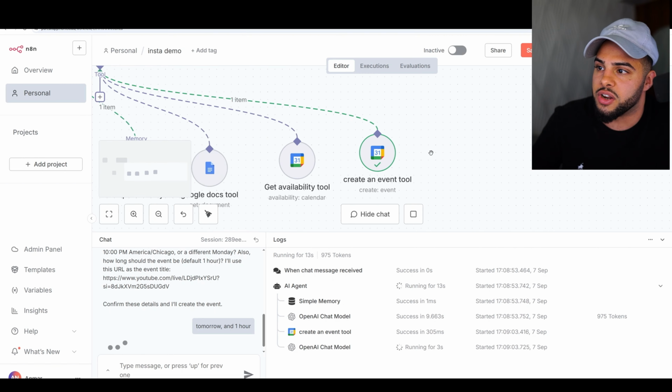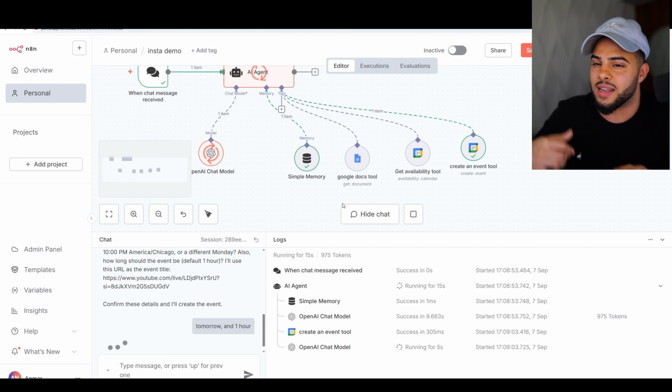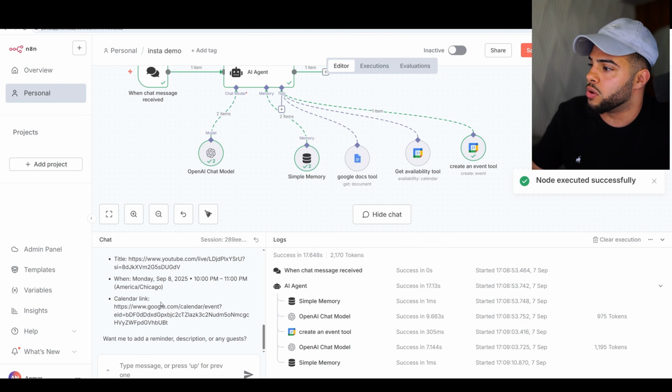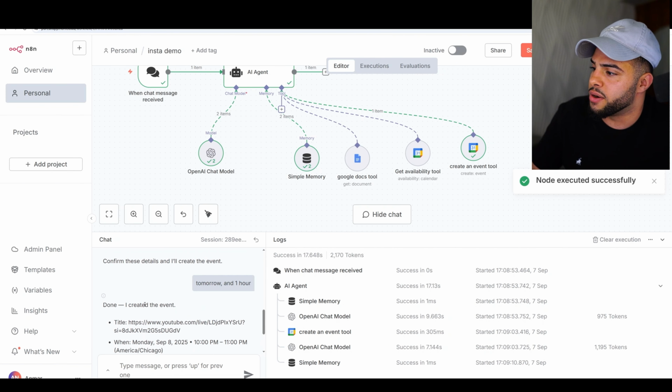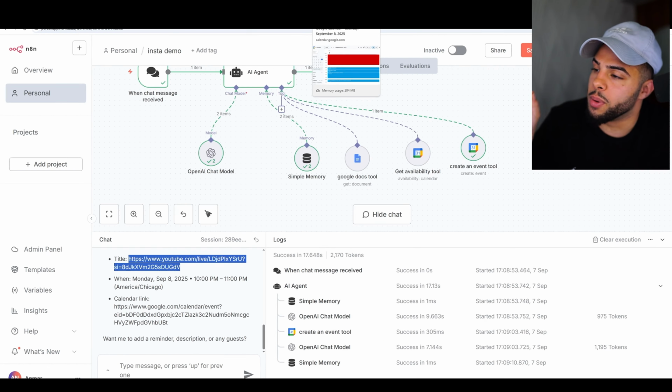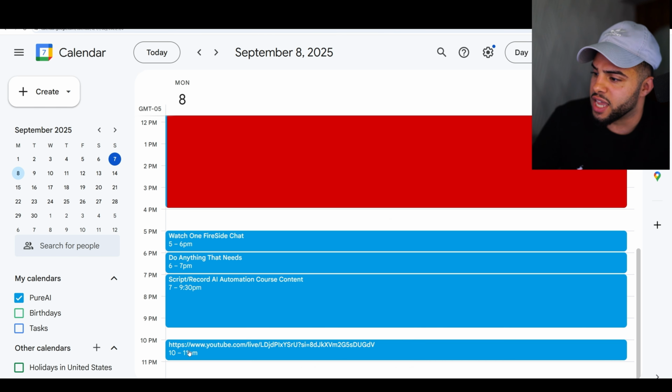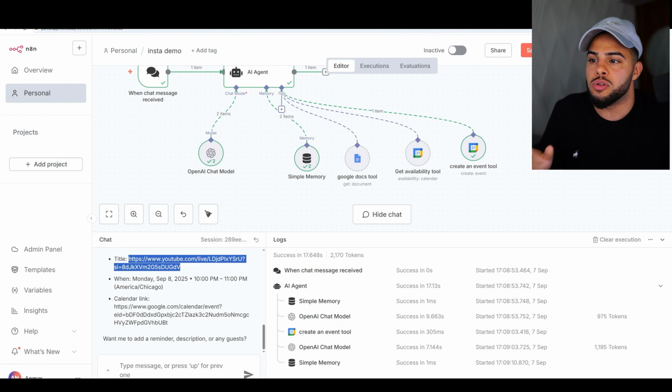There it is. It just fired it off, and it should have created an event inside of the calendar for basically what we just told it. Now, look at this response, okay? Done. I created an event. Here's the title. If I open up my Google Calendar right now, there's that event, 10 p.m., and it used the YouTube URL as that link. I mean, folks, it's using multiple tools on its own, and I don't even have to tell it what to do and when to do it.